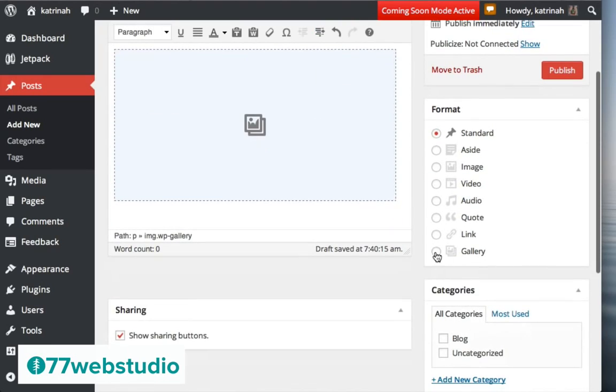Okay, once the gallery has been inserted into this white box, then on the right-hand side where it says Format, we want to choose the gallery format. So I'm just going to click on Gallery right here.